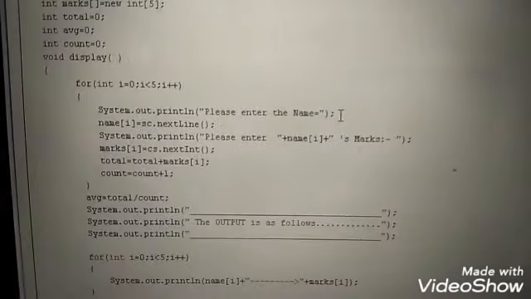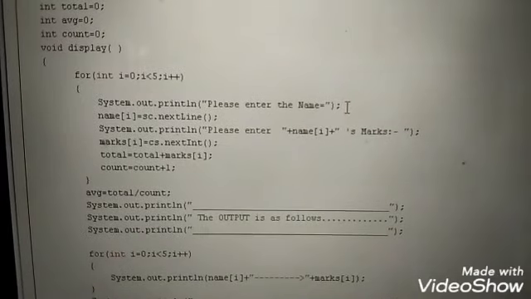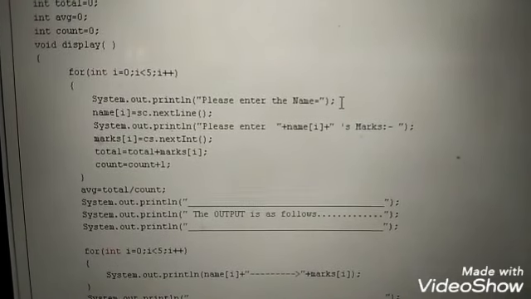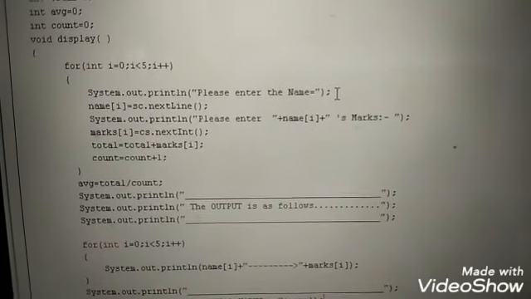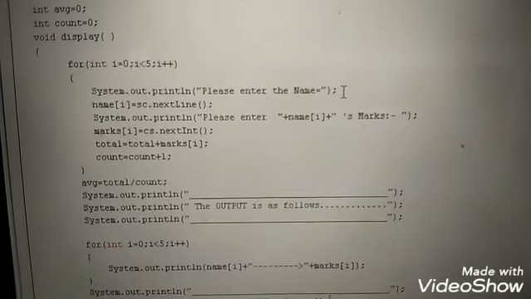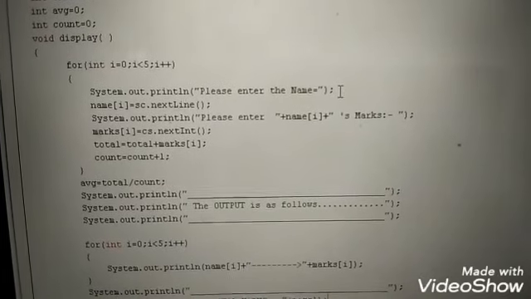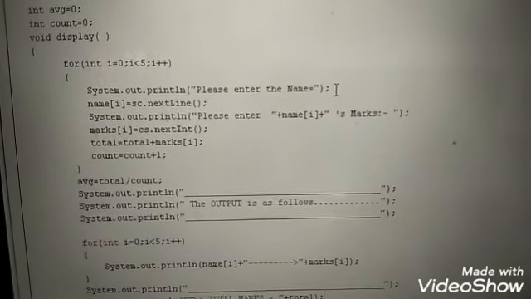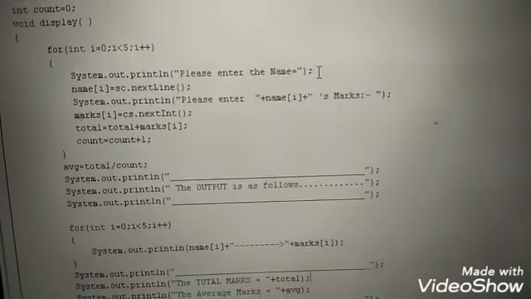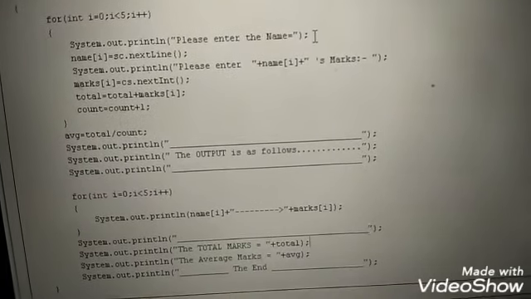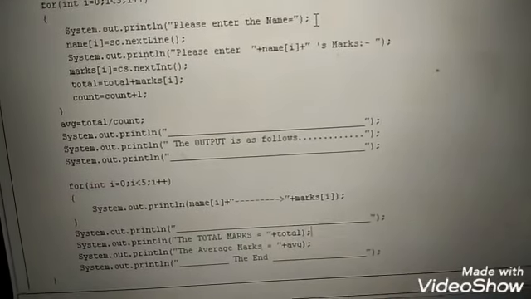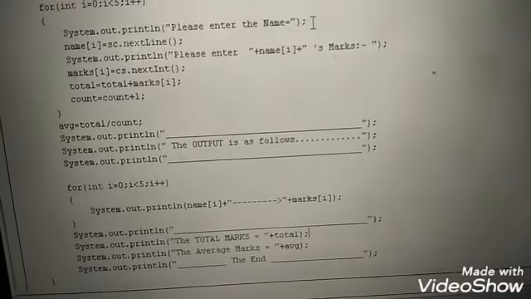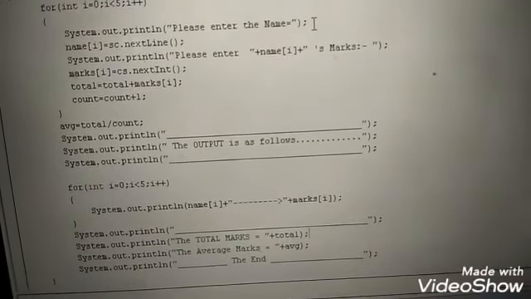It will ask the 5 students' names and their marks, and they will be stored in the respective arrays, and it will be counting the total marks over here and counting how many subjects here. Then when this loop terminates, when it comes out, average = total / count. Count will be 5 at that time, so you will get the average marks. Then in the output it is displaying the names of the students, their marks, the total marks scored by the 5 students, and the average marks.